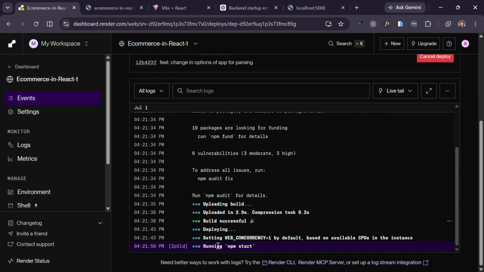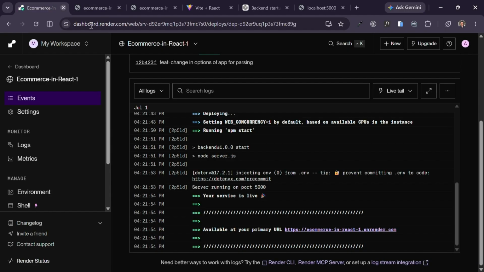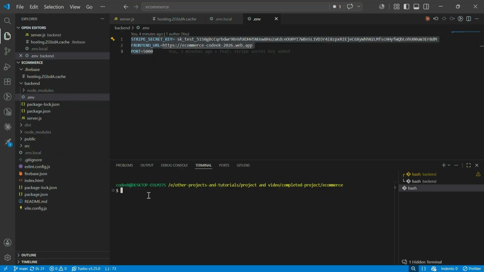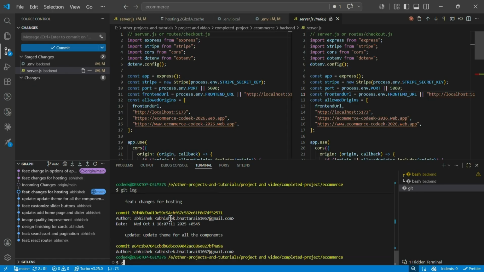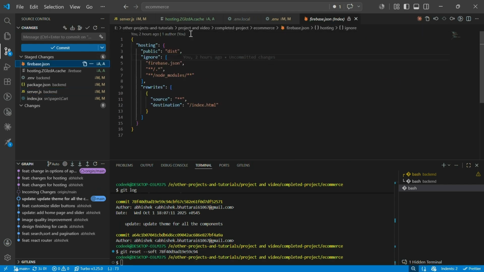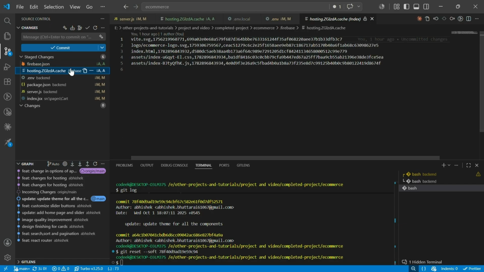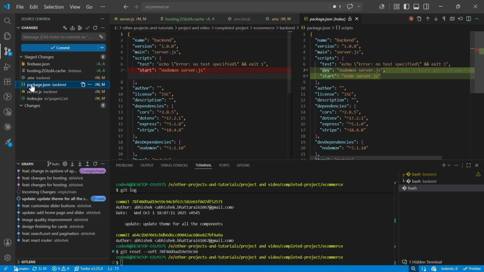As you can see, the build is successful, the URL is available and the backend is running. Now, I had made some changes for backend hosting, so we need to change some files. You just need to make some changes in these files. This one is the same, and this one is the same too, right? But in env, I just need to add this port and front-end URL. And in the package.json, we'll simply format it like this, dev and then start.